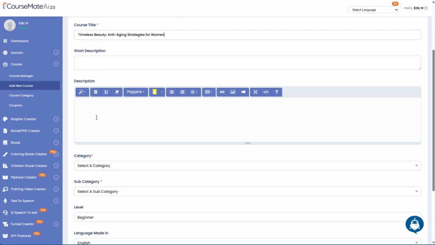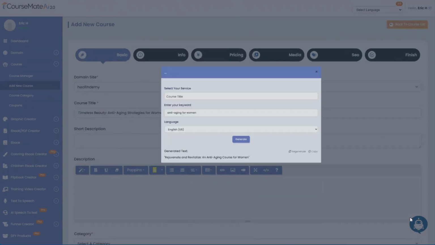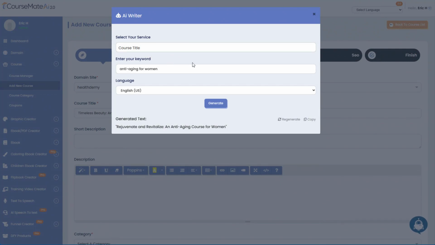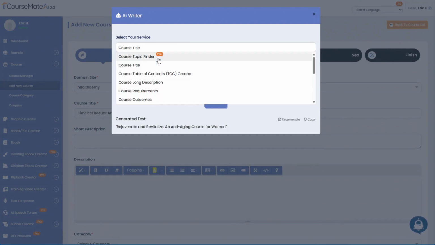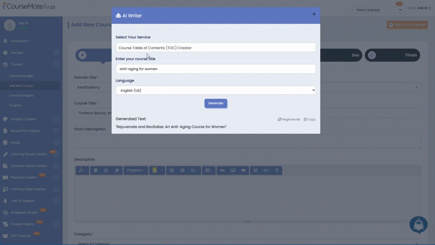Then we need a short description and a long description. We're going to, again, rely heavily on the AI here. Before we create the description, I'm going to create a table of contents, and the reason is that we're going to use this table of contents as a reference point throughout much of the rest of this course creation process. So the course title is Timeless Beauty, Anti-Aging Strategies for Women, and we're going to click Generate.